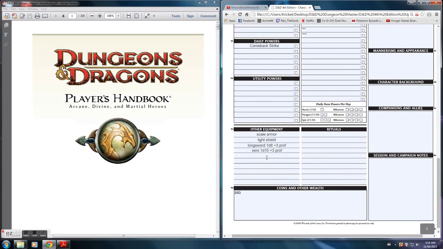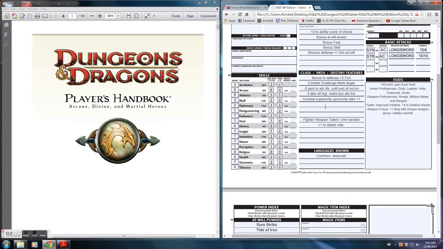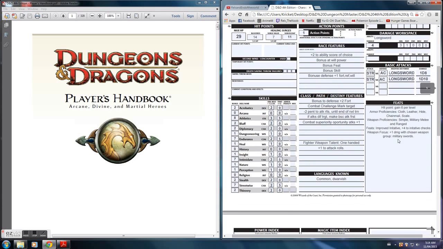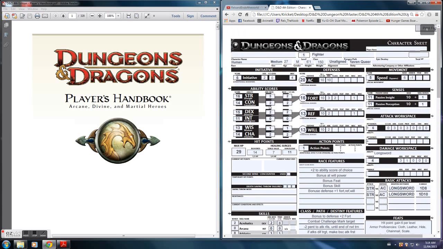edition. In this, we covered equipment, gold, backgrounds, powers, skills, features for both class and race, languages, feats, proficiencies, attack damages, hit points, ability scores, senses, movements, defenses, initiative, and basic character information, including size, age, gender, height, weight, alignment, deity, class, and race.